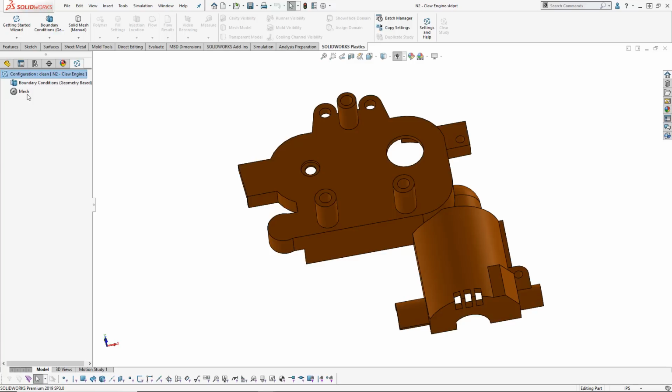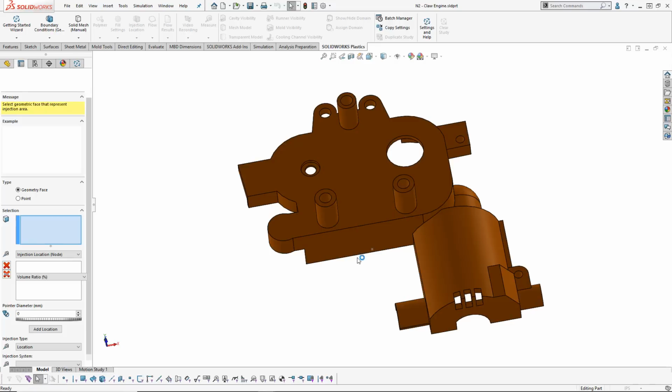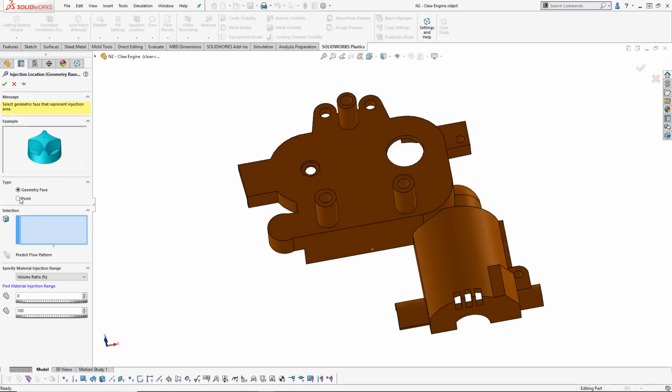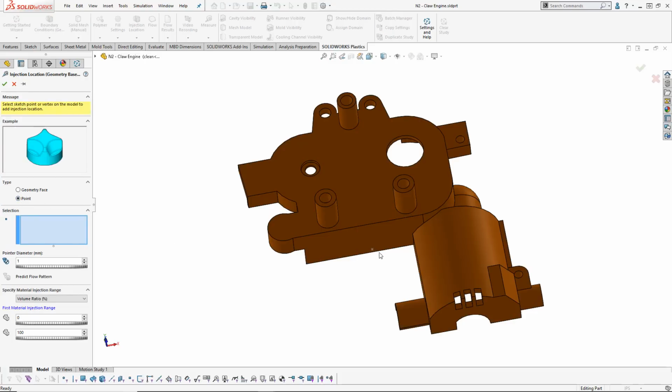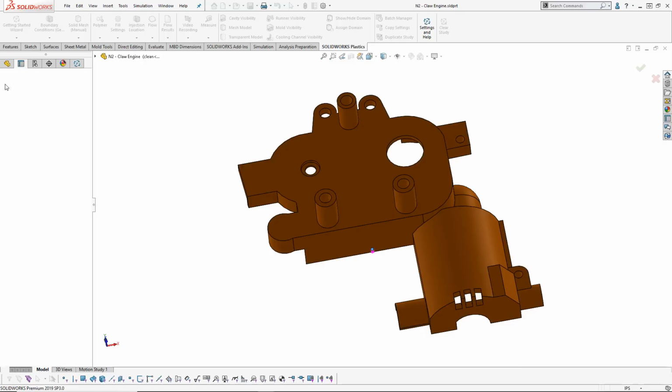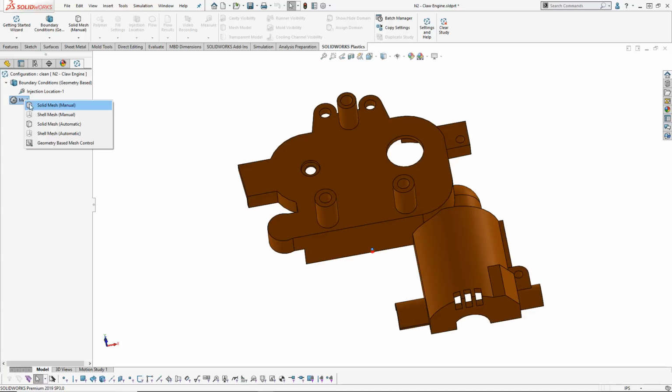So we know we can set any of our boundary conditions. Remember that one of the first things I wanted to do was set a boundary condition for my injection location. So if I right-click on boundary conditions, select injection location, set this on point, I can select the sketch point that I have on my model for my boundary condition. So now we have our injection location. And then the next step, we'll go to mesh.